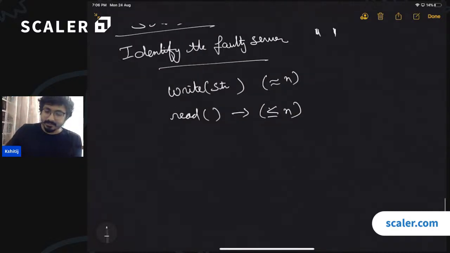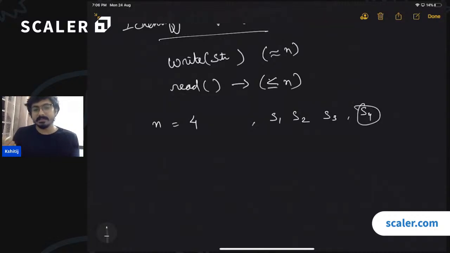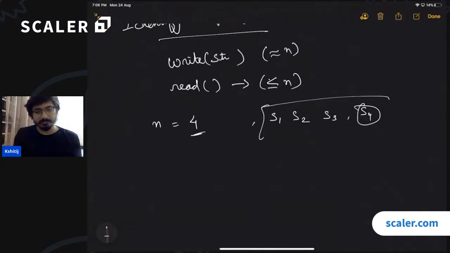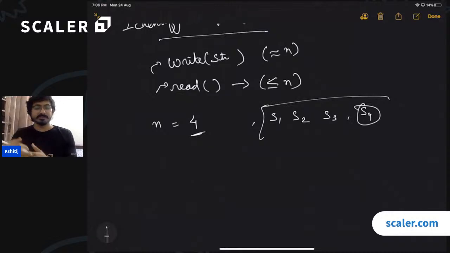Let us take an example. So let us say that number of slaves is 4, and out of them slave 4 is the faulty slave. This is not given to you. You are only given that there are 4 slaves, and these two functions are given to you. Using these two functions, you have to identify which slave is the faulty slave.